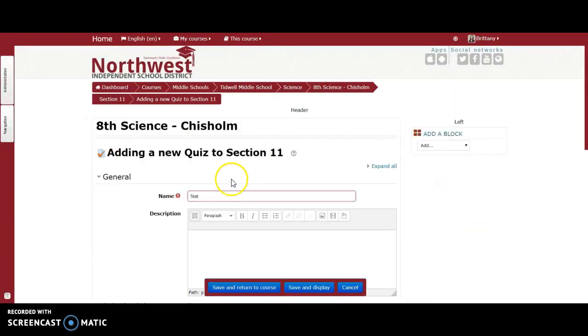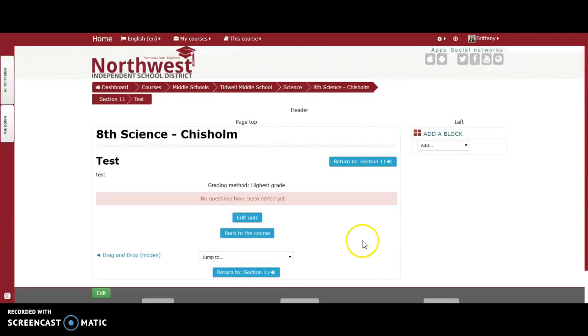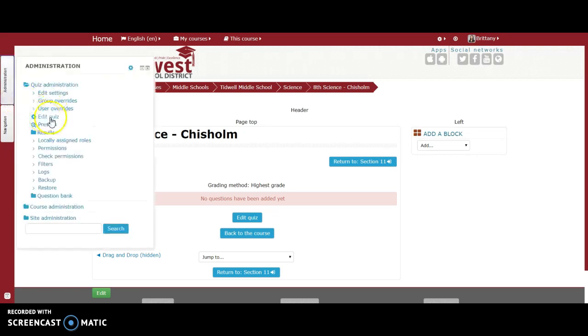Okay, from here you'll give it your title and description. You can go through all your usual quiz settings, but we'll look specifically at how to add that drag and drop. Okay, so I can go to edit quiz here. Notice you can also edit the quiz from the administration tab or preview over here.